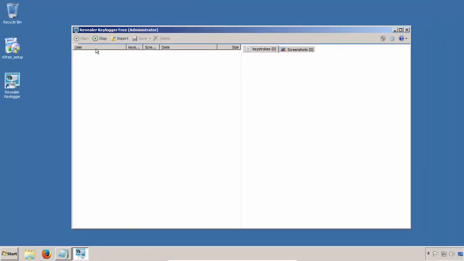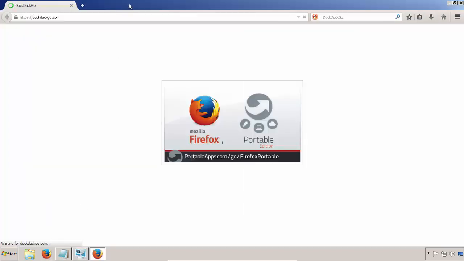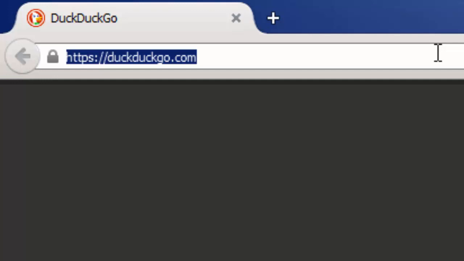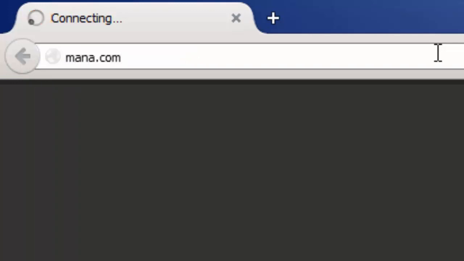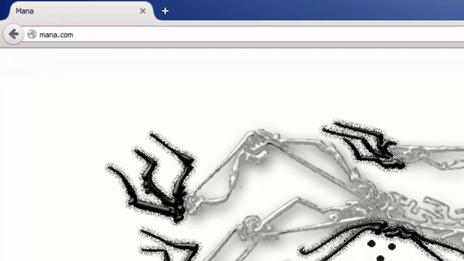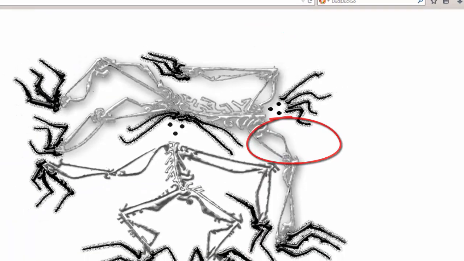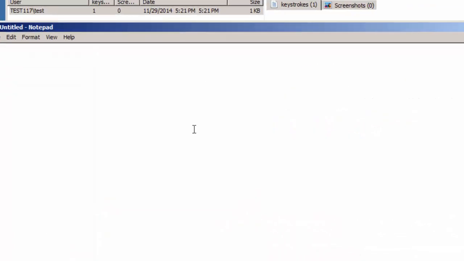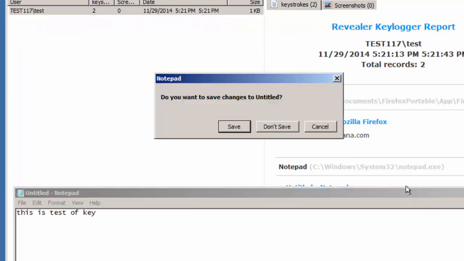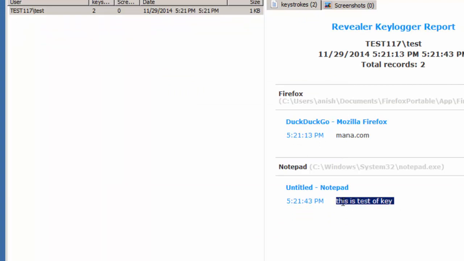If I start the keylogging and open any page, here you can see it has logged the keystrokes. Notepad. Test of. You can see it creates a log of every keystroke which we type.